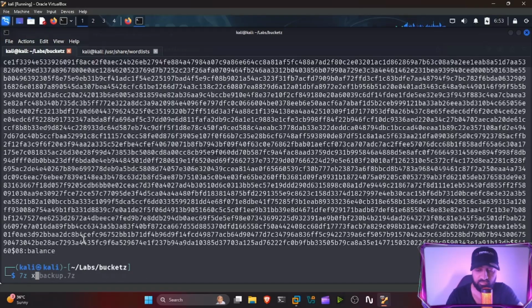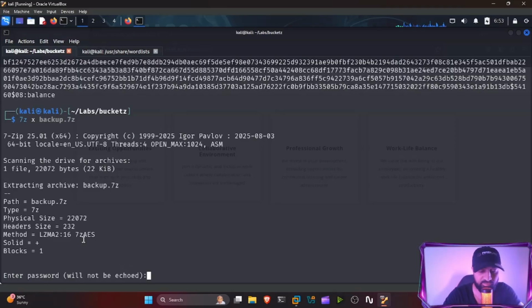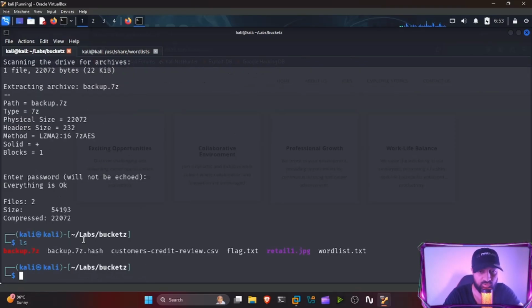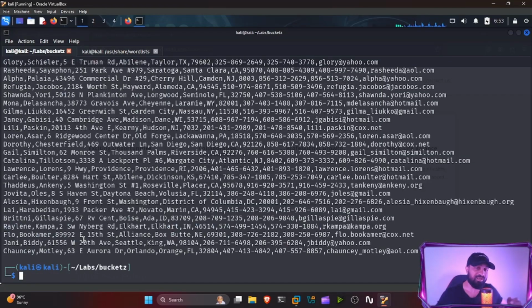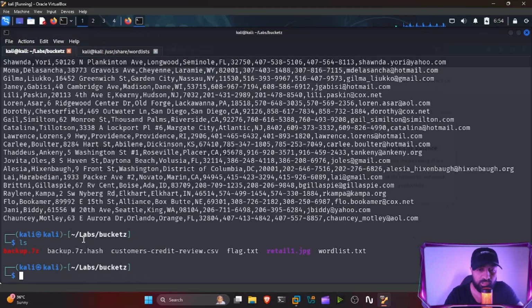7-zip x backup, and then insert balanced as the password. Amazing. So we just got the flag and customers. So if we go ahead and cat the customers CSV file, we have attained way too much confidential information about the customers. And this is a crucial vulnerability, a crucial disclosure that the company will pay massively for if an actual threat actor happened to do this process and happened to commit this hack. So let's go ahead and insert the flag.